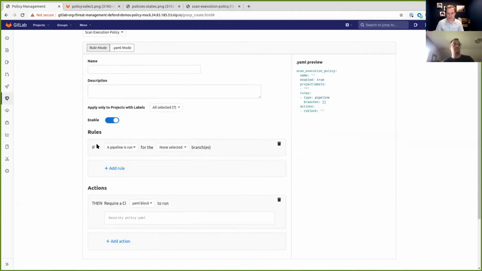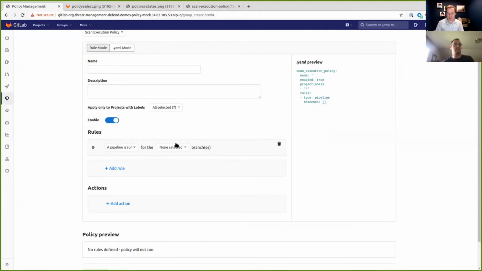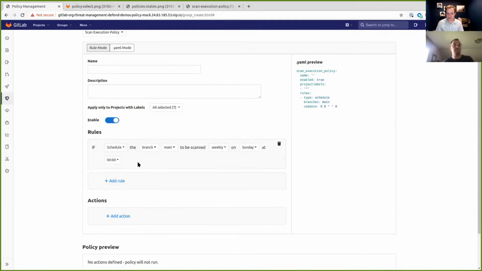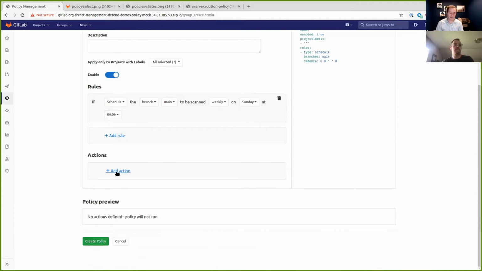And then we take this nice if this then that style editor where you can say, if a pipeline is run against the main branch or the default branch, or perhaps you want to execute this on a schedule, for a daily or weekly, regular schedule. And then you can come down and you can add any number of actions that you want to have take effect, including the ability to execute a CI script.